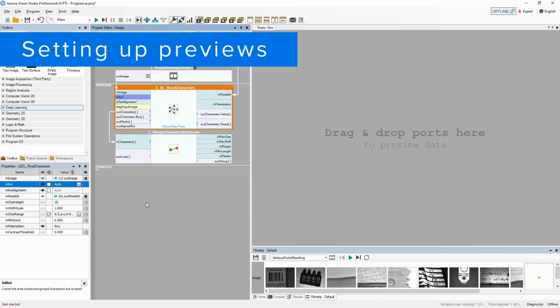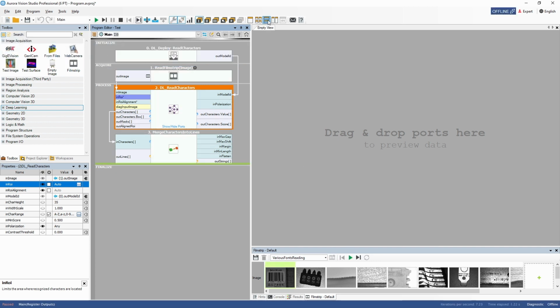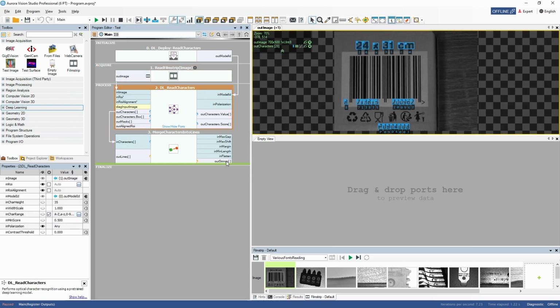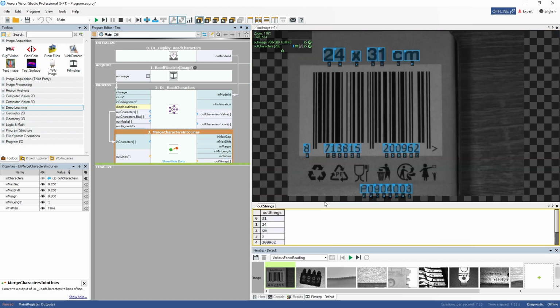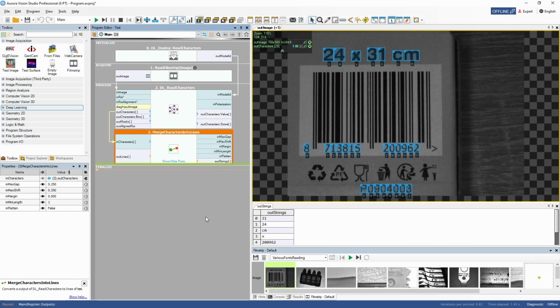Let's run our program now and set up the previews. We'll use one preview for the graphical data and another one for textual. As we can see, the OCR recognized the text without any issues instantly. It would be great, however, to have all characters in one row as a single string, instead of separated from each other. To do that and join characters on the same level, we need to increase the in-max gap parameter of the merge characters into lines filter.